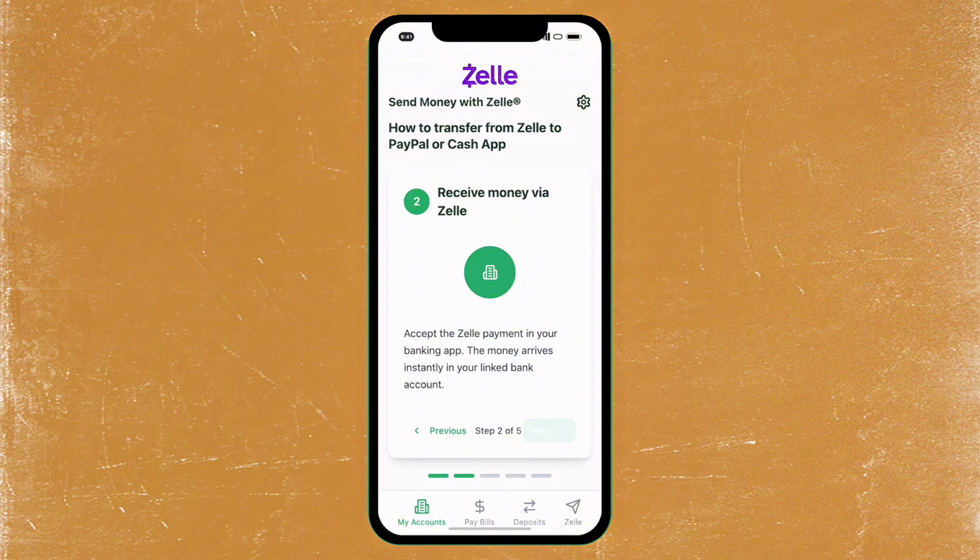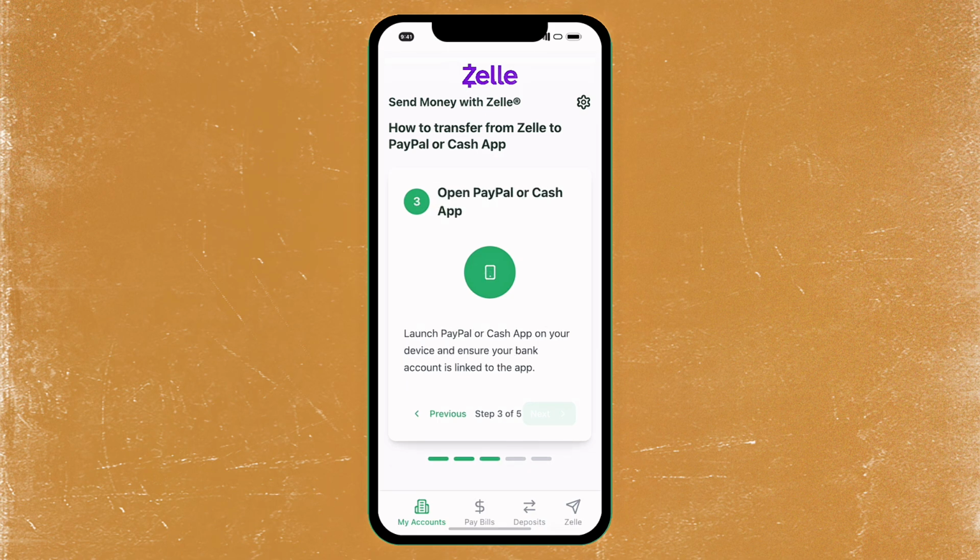So next is to receive money via Zelle. Accept the Zelle payment in your banking app. The money arrives instantly in your linked bank account. And then after that is to launch the PayPal or Cash App on your device and ensure that your bank account is linked to the application.